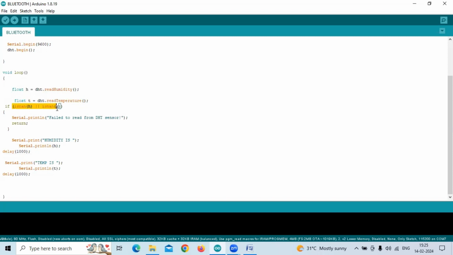If we do not find any values of humidity and temperature, then we print "Failed to read from DHT sensor". Else, if we get any readings, then we print humidity as the value of H. And we have taken a delay of 1000, that is 1 second. After that delay, the temperature reading is printed.